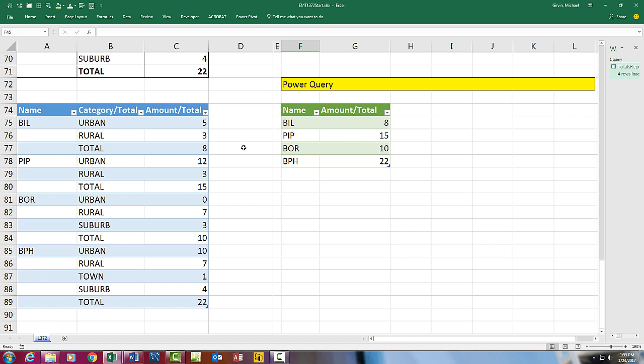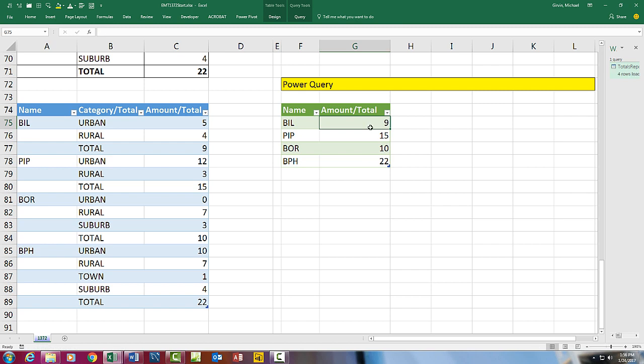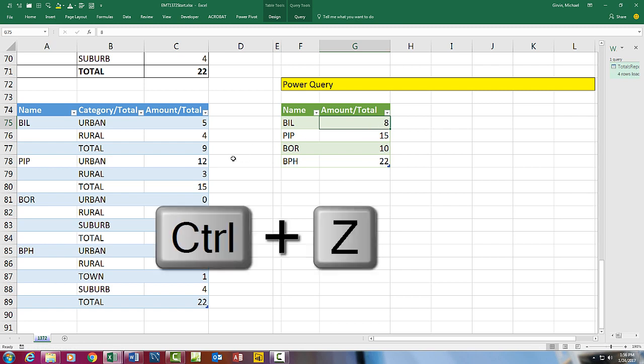Power Query, on the other hand, if I were to change a number, like let's change this to 4 and then this to 9, when I hit Enter, it does not automatically update. You have to come over to the Power Query output, right-click, refresh, and then it would work. Now I'm going to Control Z, Z, Z, Z.